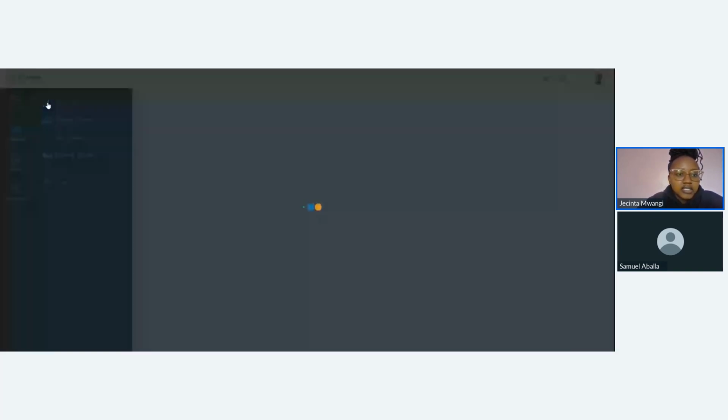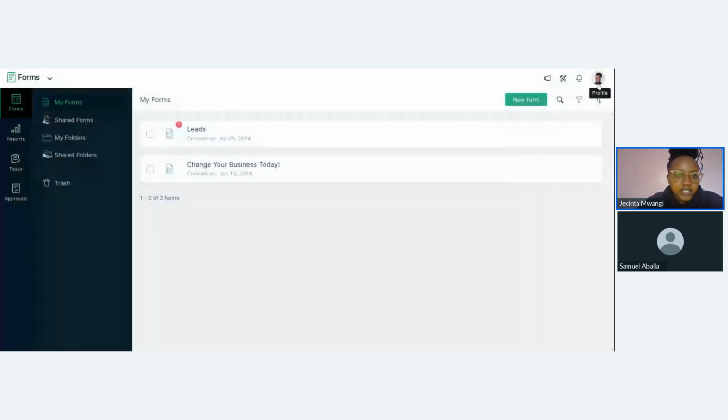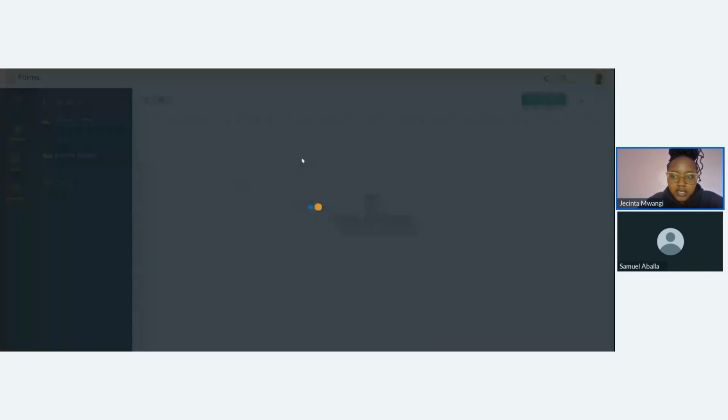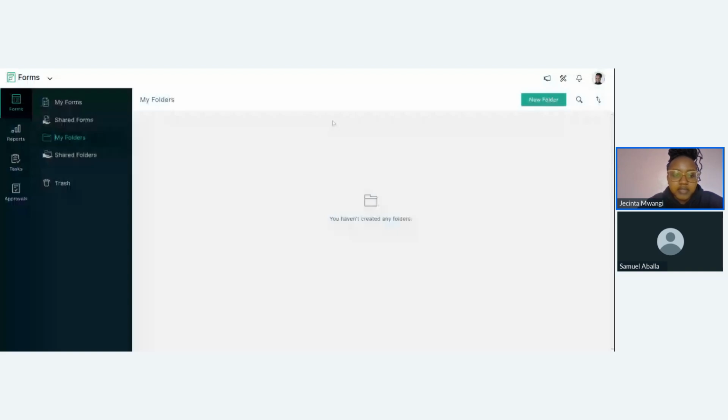We have My Forms. These are the forms that I, as the user, have created. We have Shared Forms, maybe you created and you're sharing with other users in your company if you're working as a team. And then My Folders, I can choose to add different folders. So maybe I'm doing lead forms, so I can have a folder called leads. I add all my forms there. If I'm doing forms for collecting feedback, I can have a folder called feedback, and then I add them. If it's maybe a survey or different kinds of forms, you add them to the folders.